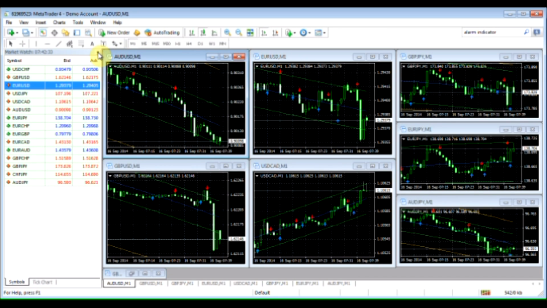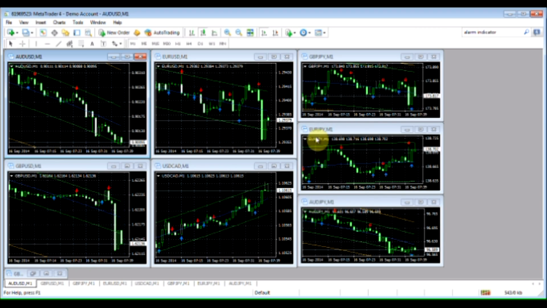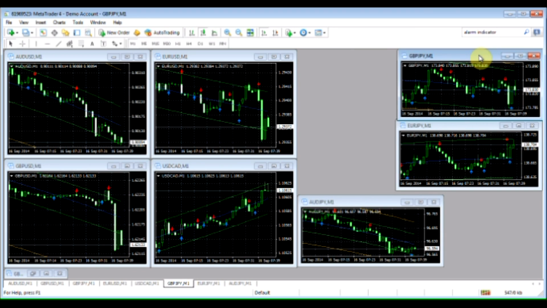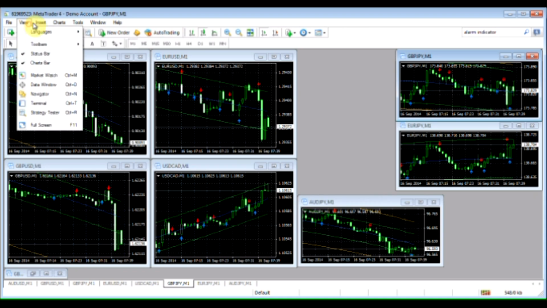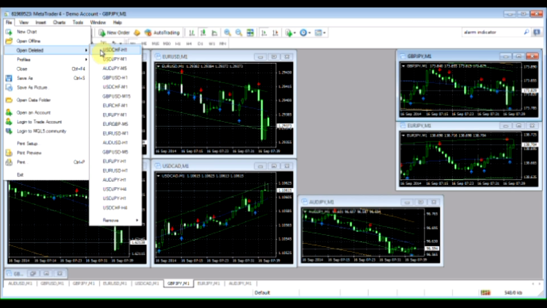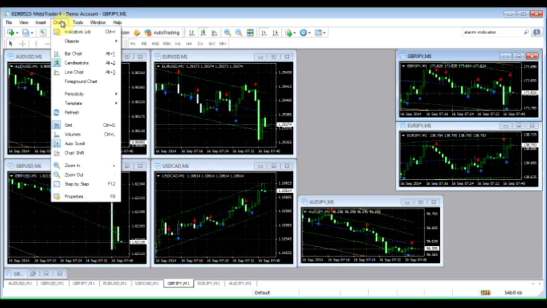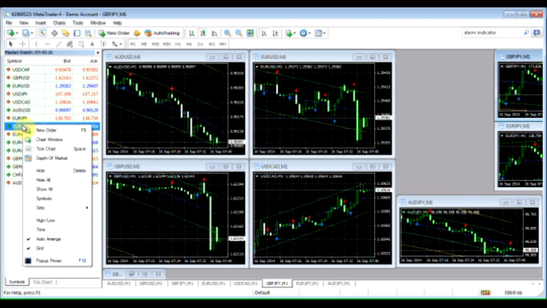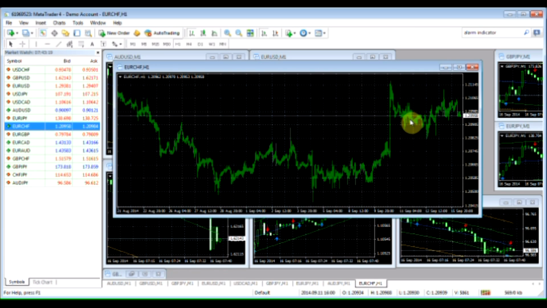You don't necessarily need this. You could close this, and there you go. You have more room to set up your currency charts. And if you'd like to open more, all you have to do is click on File. I've actually closed a lot of them before, so if you happen to close any of them, you could actually reopen them again by clicking here, or you could go to the charts again and select the ones that you want. Let's say I want to add Euro Chief, so I would right click on it and I would click on chart window, and there you go.